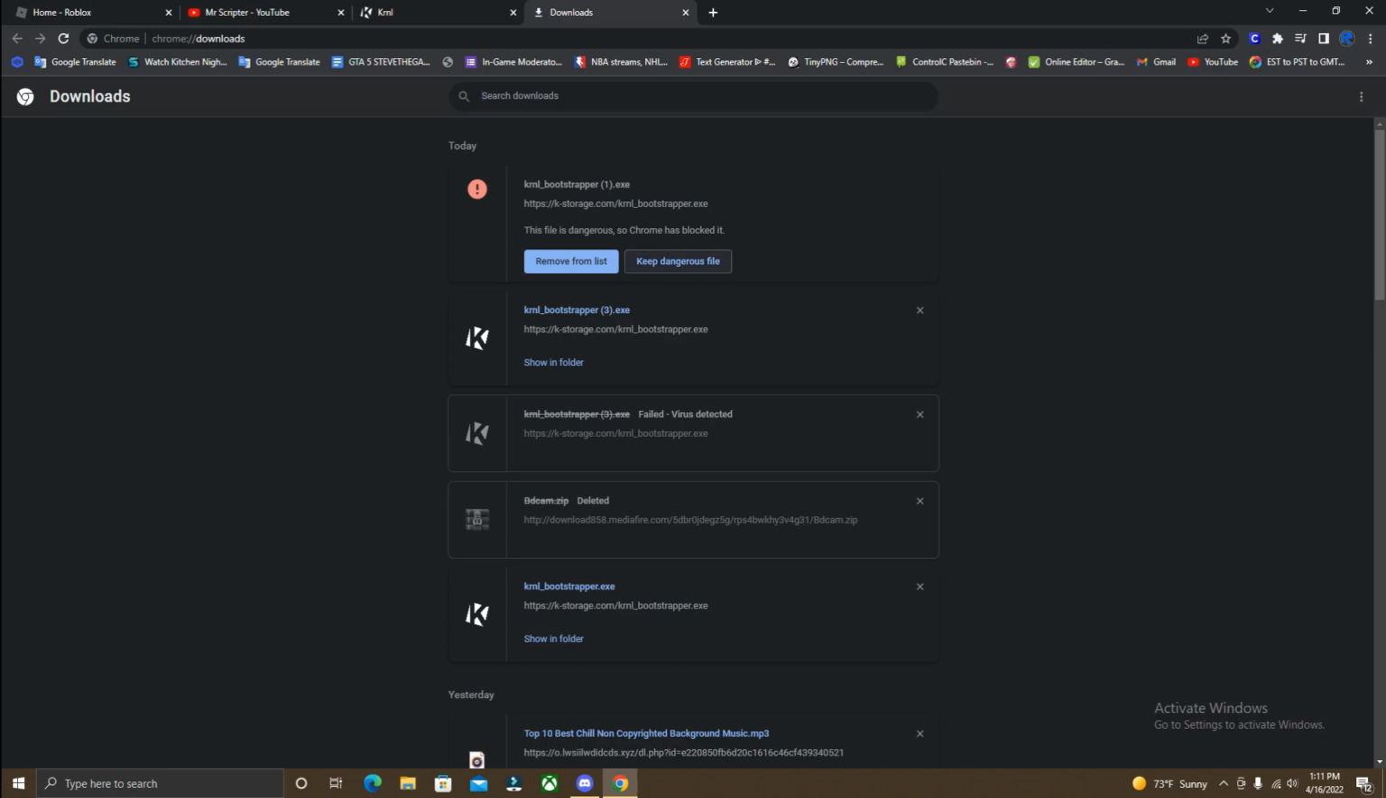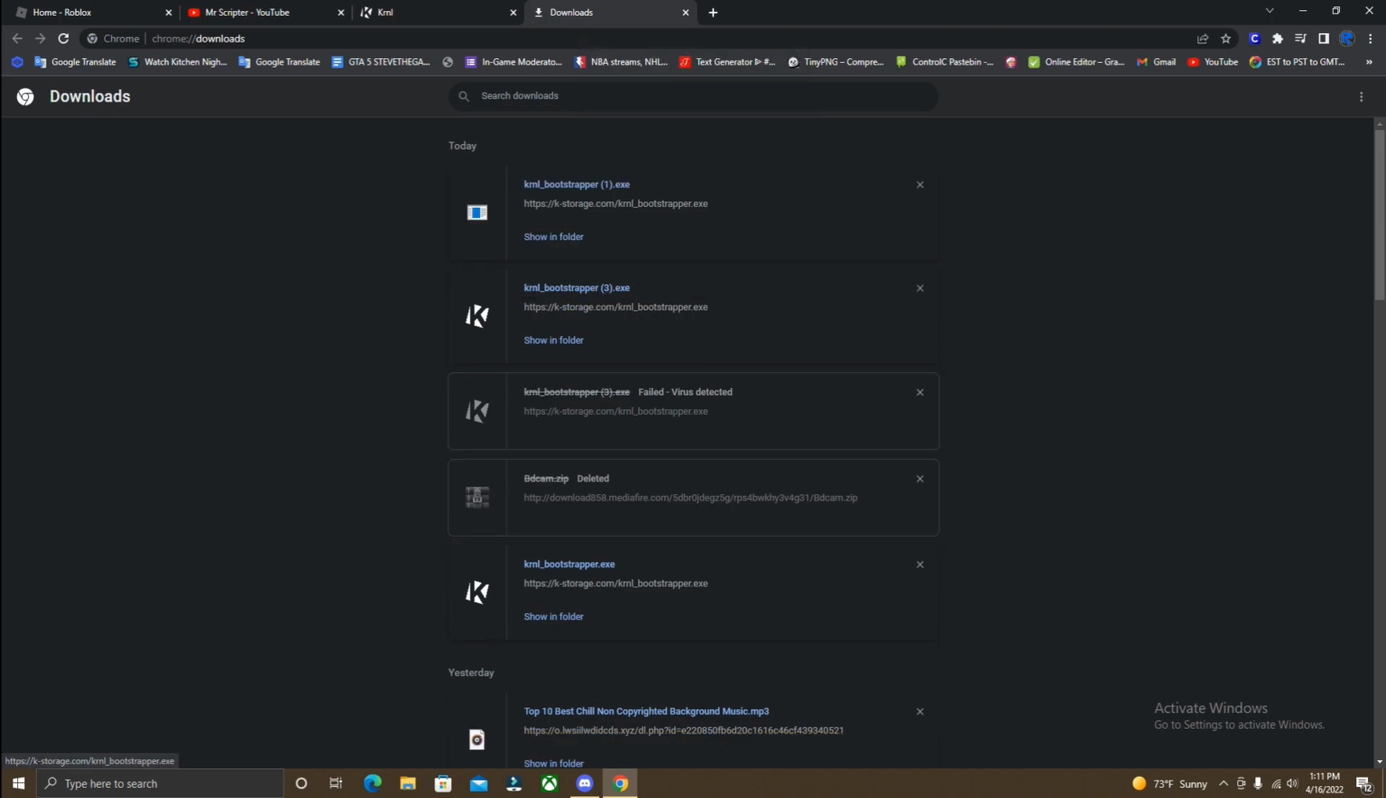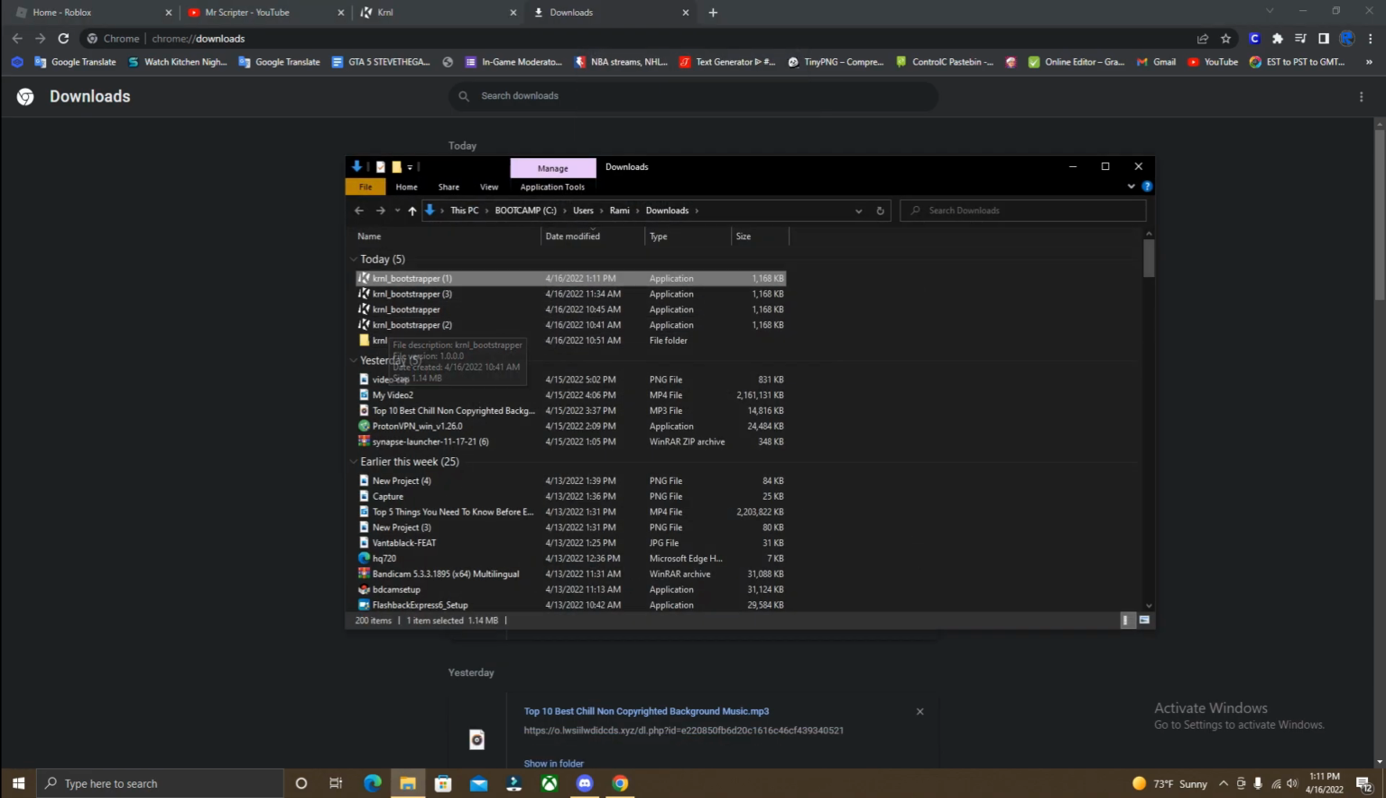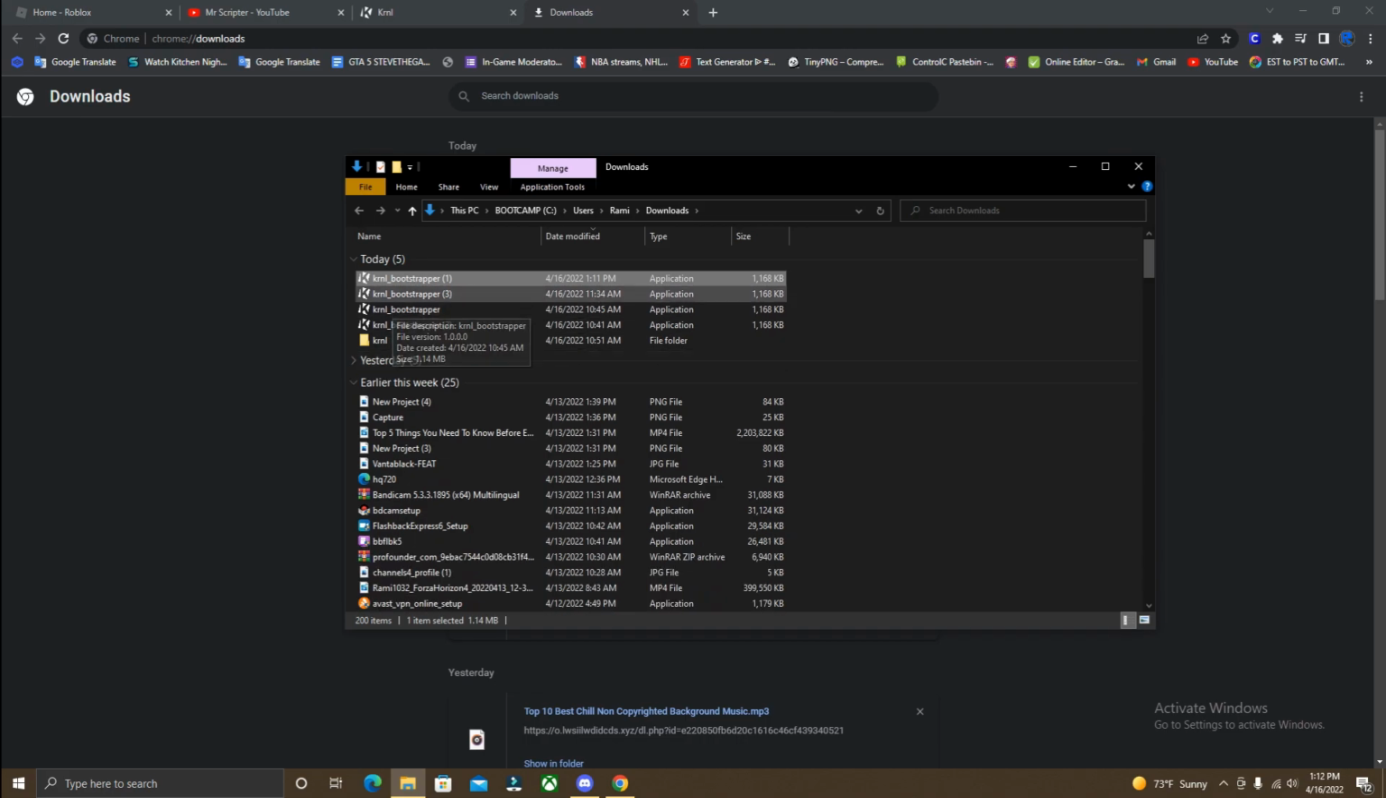Click on keep dangerous file. Like I said, it's not dangerous. Go ahead and keep that, keep anyway, and then click show in folder. Now, when you go ahead and show in folder, you should see the application right over here. Go ahead and launch it.